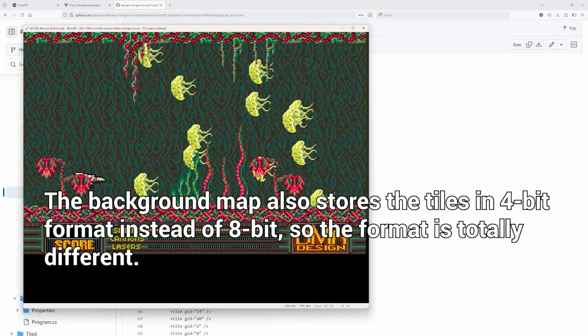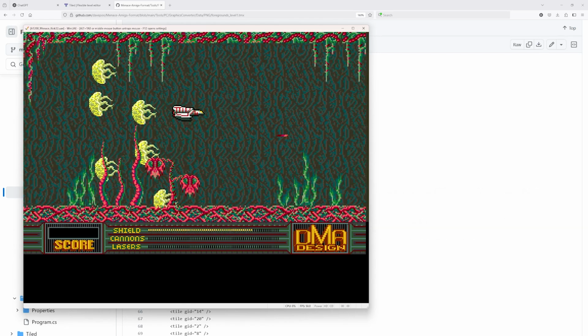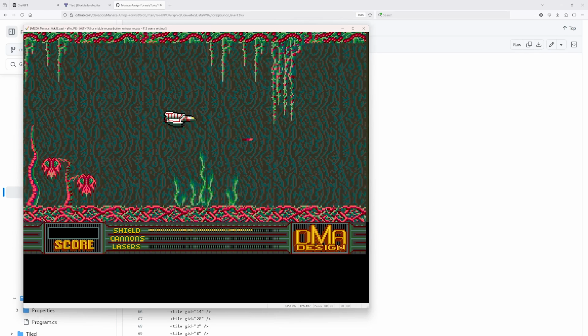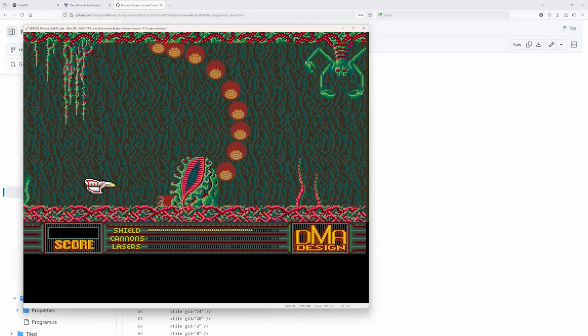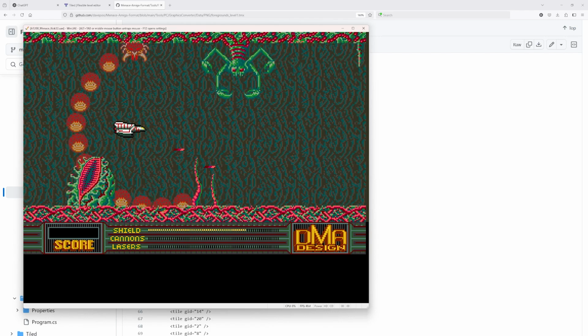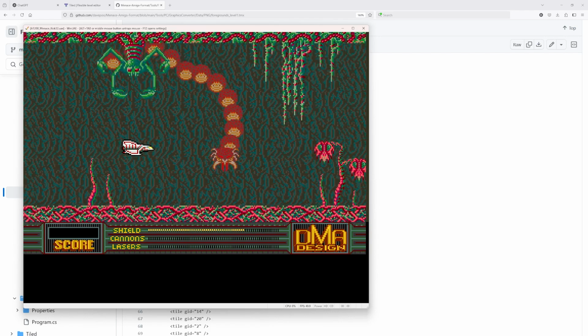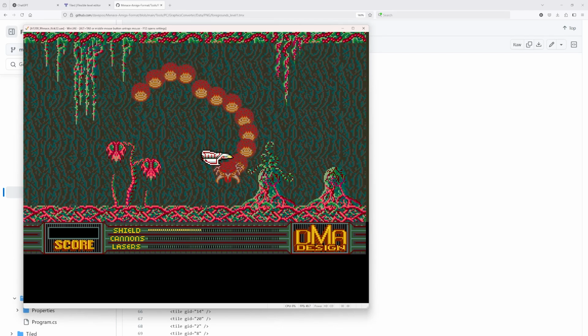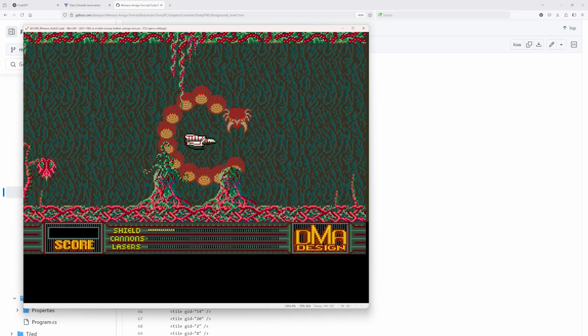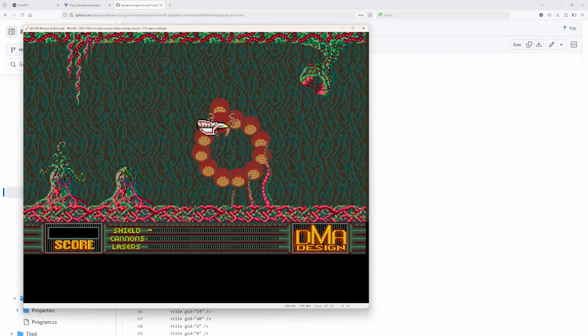Everything in this game is just slightly different. Every single palette format and every single file is just slightly different because it's all kind of hand coded. But it works. So basically I can actually edit the foreground map, and that's what I wanted to show.